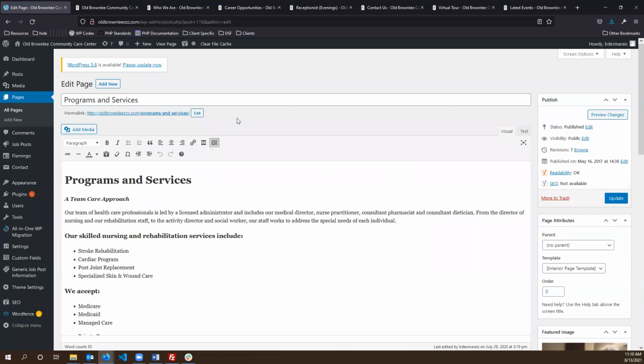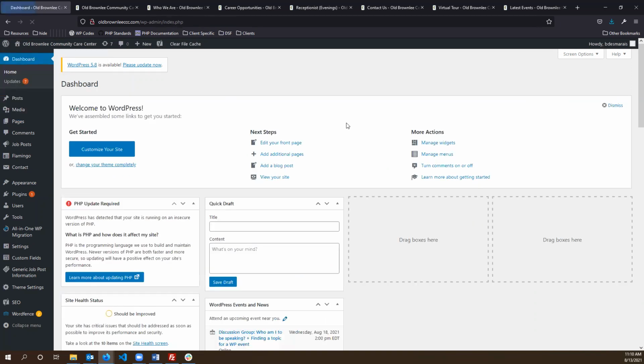When I use this Edit Page button, you'll notice it takes me back to the dashboard, and it takes me directly to the page where I can edit all of the content on this page. This is identical as if I go through the dashboard and then click on the Pages link in the sidebar.